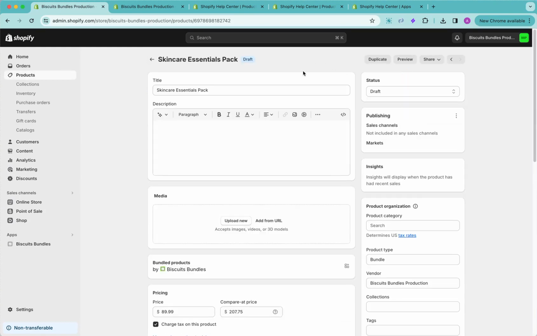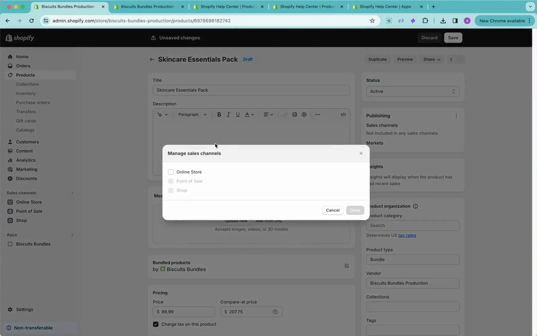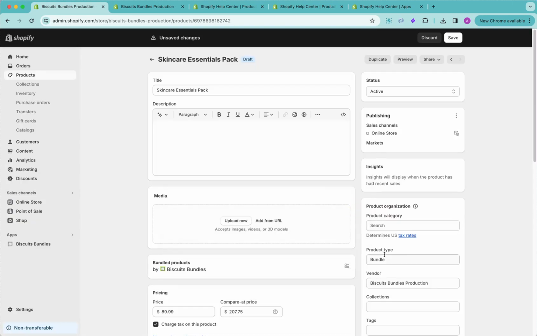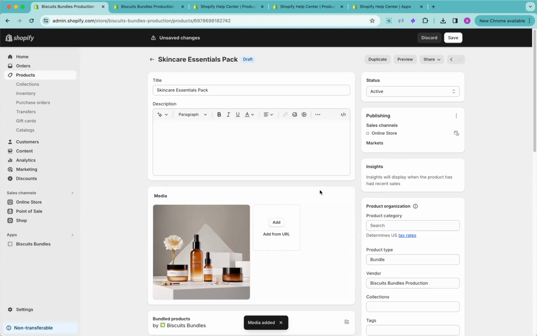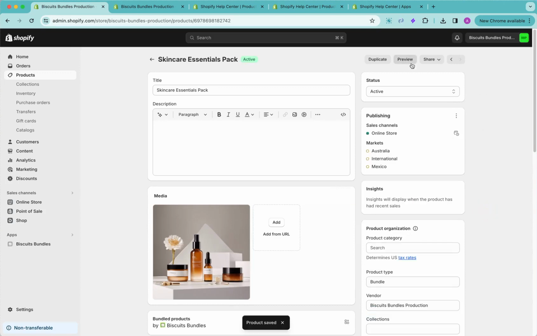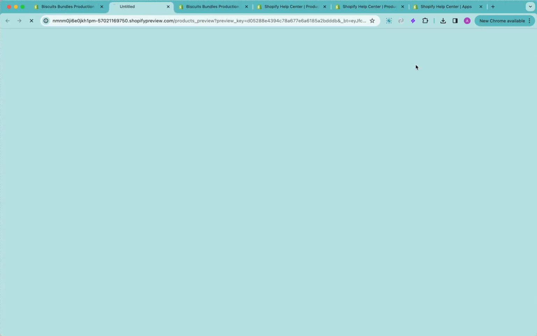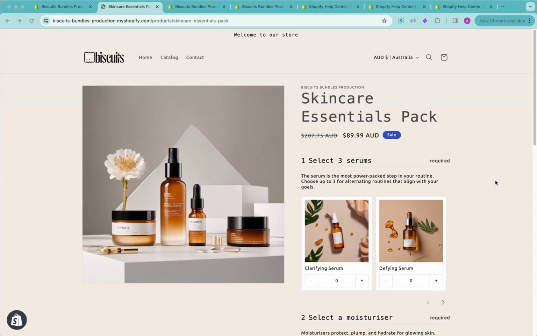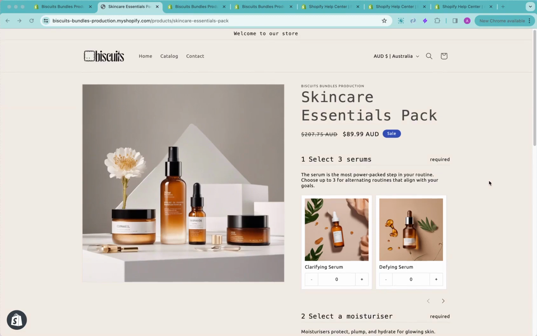And you can see this is just the normal product admin page. We might need to add an image in just a moment. We'll just go ahead and change this to active and we'll publish it to our online store. I've just added an image here as well for this product, so we'll hit save. And now we'll be able to hit preview. Okay, and now we're viewing this one on the front end of the store.